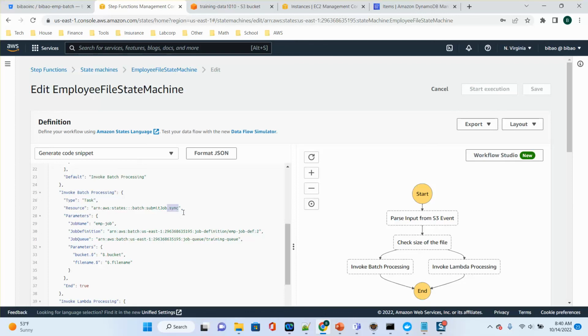So to start a batch, to start a process in step function, there are three ways. You can use the synchronous way like this, or the asynchronous way, just remove the sync. The asynchronous way is that you can do it simultaneously. And the third way is you can wait for a token. That's an advanced topic. I will give an example in a special topic.